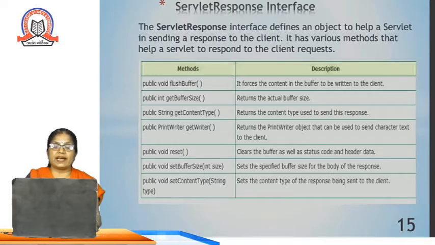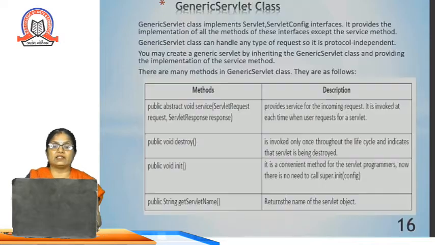Public String getContentType, which returns the content type used to send this response. Public PrintWriter getWriter, which returns the PrintWriter object that can be used to send character text to the client. The reset method clears the buffer as well as the status code and header data. SetBufferSize sets the specified buffer size for the body of the response. SetContentType sets the content type of the response being sent to the client.